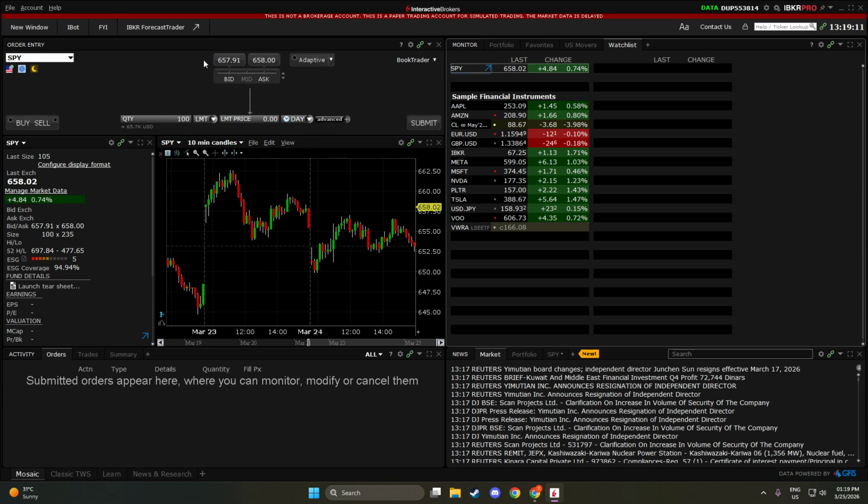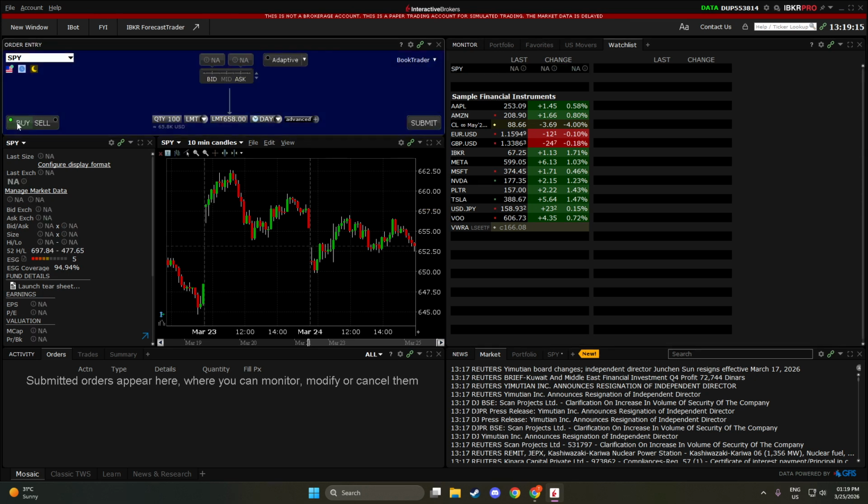From that same SPY row, click either Buy or Sell. Click Buy if you want to go long SPY, which means you expect the S&P 500 to rise. Click Sell if you're reducing or closing an existing long position, or if you're shorting and expect the market to fall. Clicking either button opens the order line, where you'll set the details.